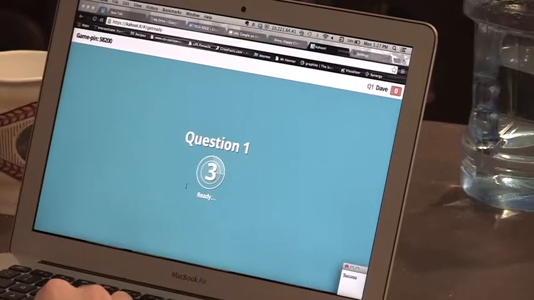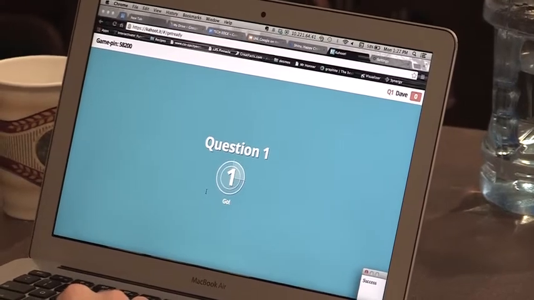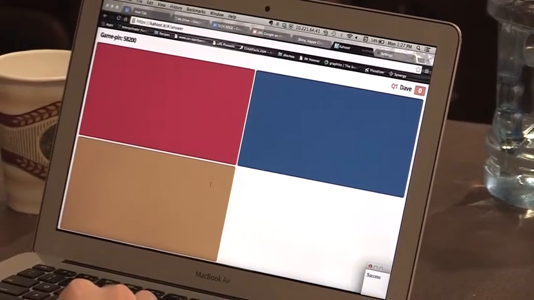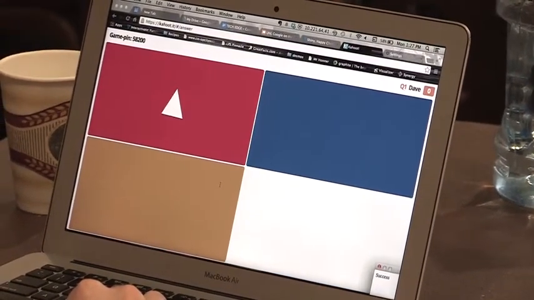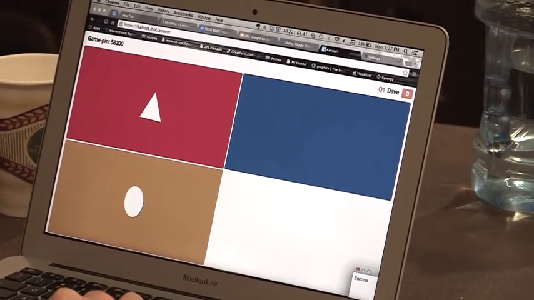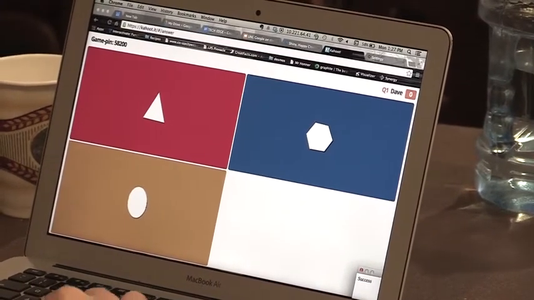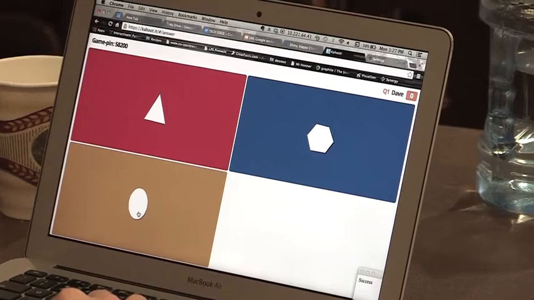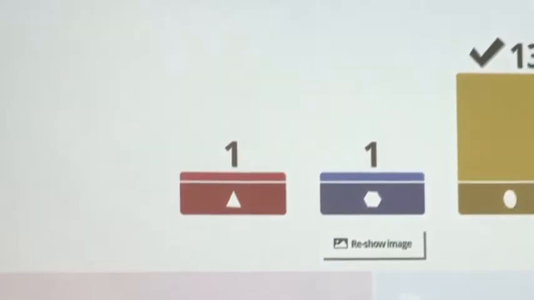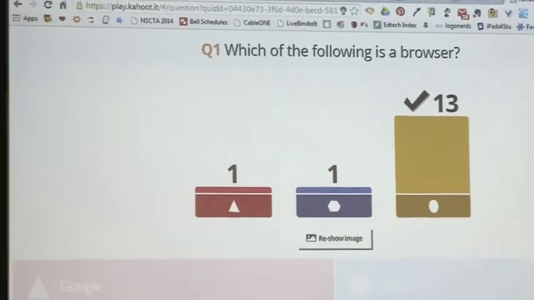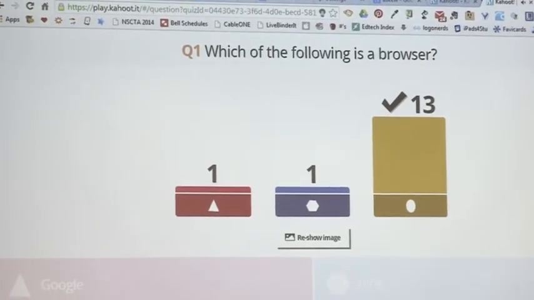So there's your question. Which of the following is a browser? Here come your choices. Match up your choice with what you got on your computer screen there. You have a time limit. I made this one a little bit longer in case some of you hadn't played Kahoot before, because sometimes it's hard to get that visual, the hand-eye coordination down, okay?